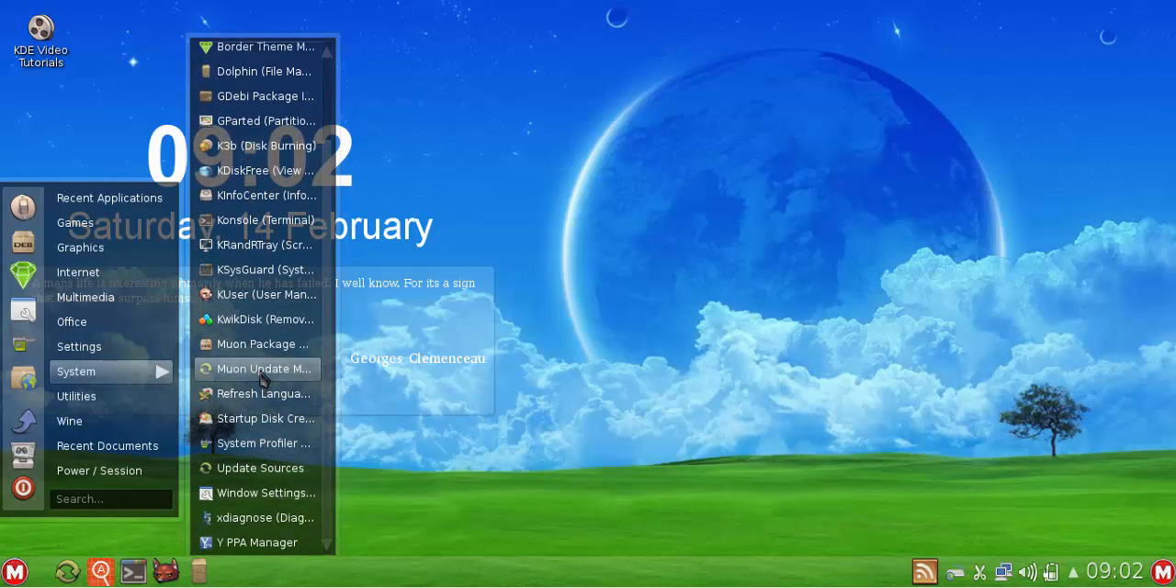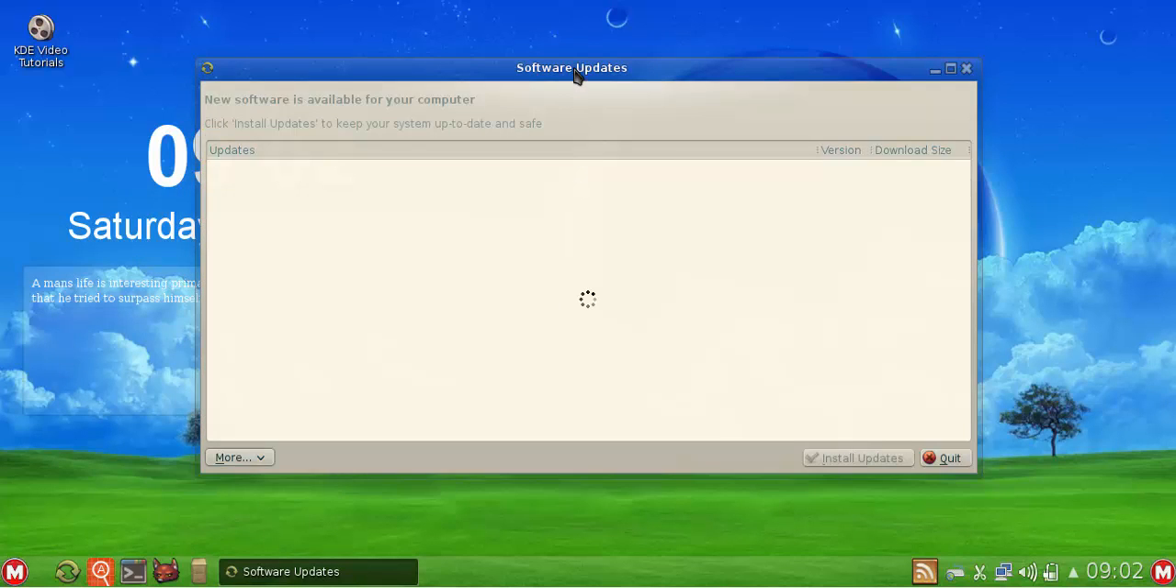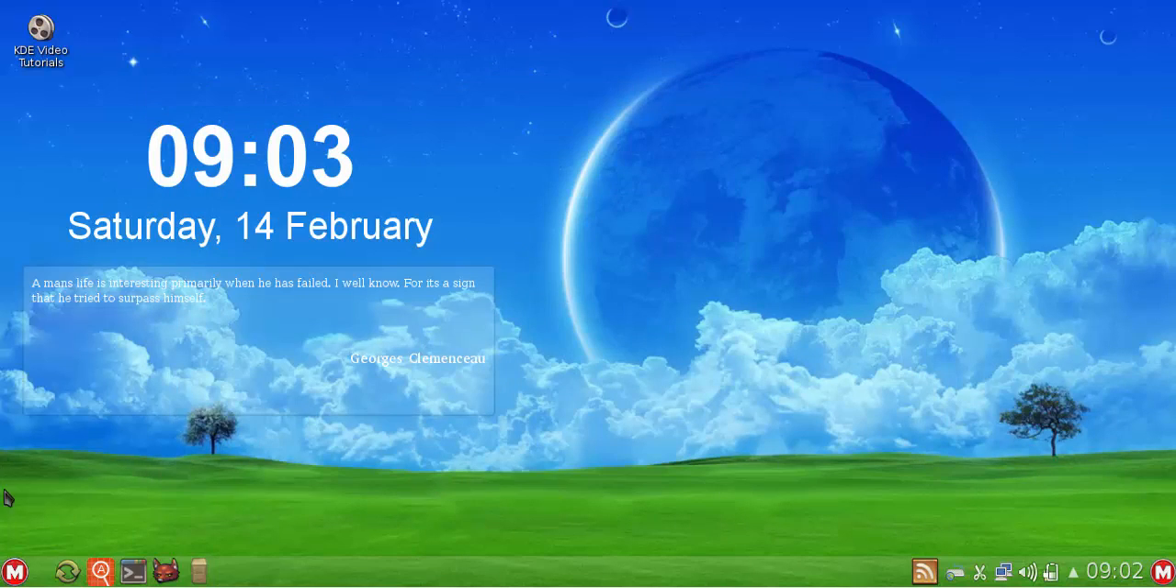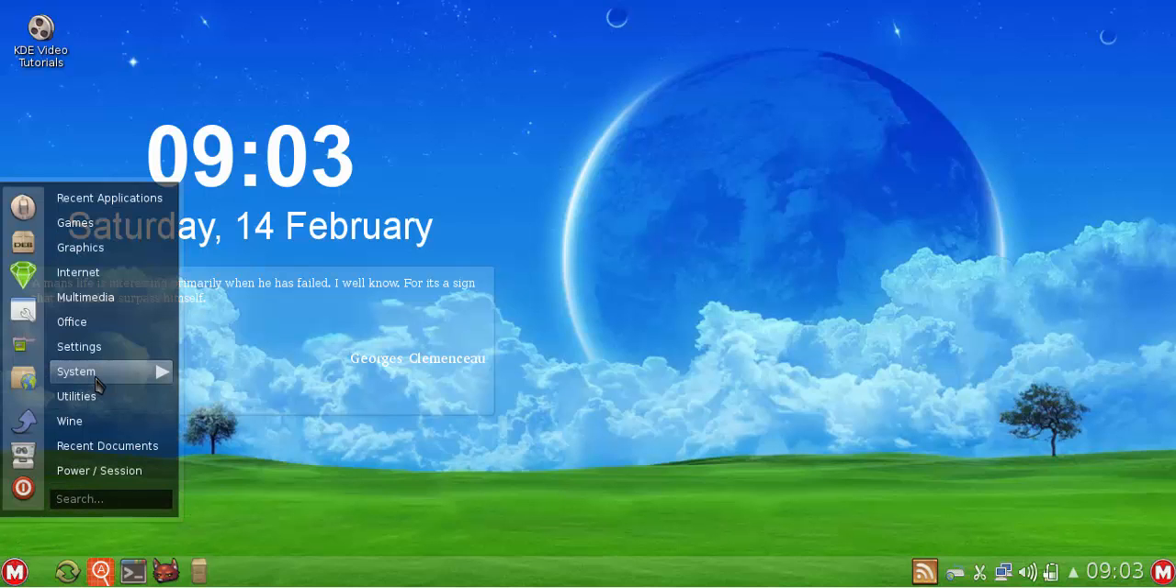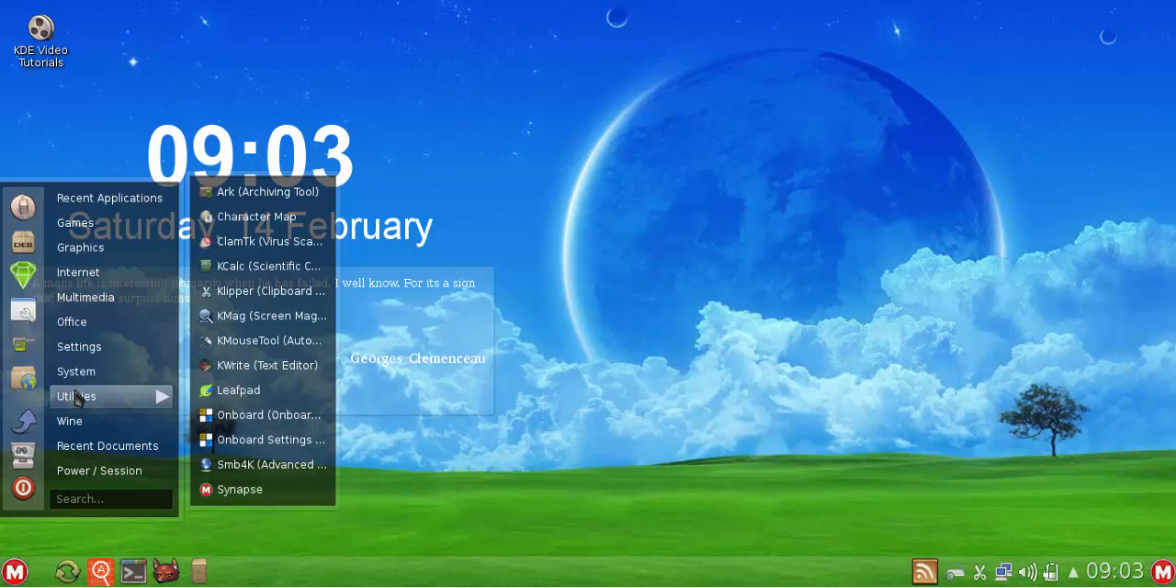You've got the Muon update manager, which if I open that, let it just search for updates in the background. There we go. It's just refreshing. It's the default software update manager. If there are updates available, this usually pops up onto the center of the screen and notifies you, and you can just click install updates. Very cool, very easy to use. Okay, you've got obviously a PPA manager for managing the PPAs via Launchpad.